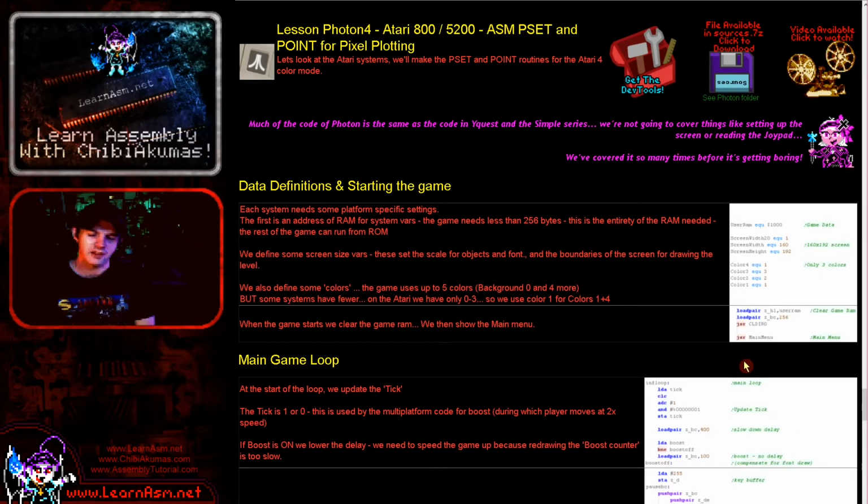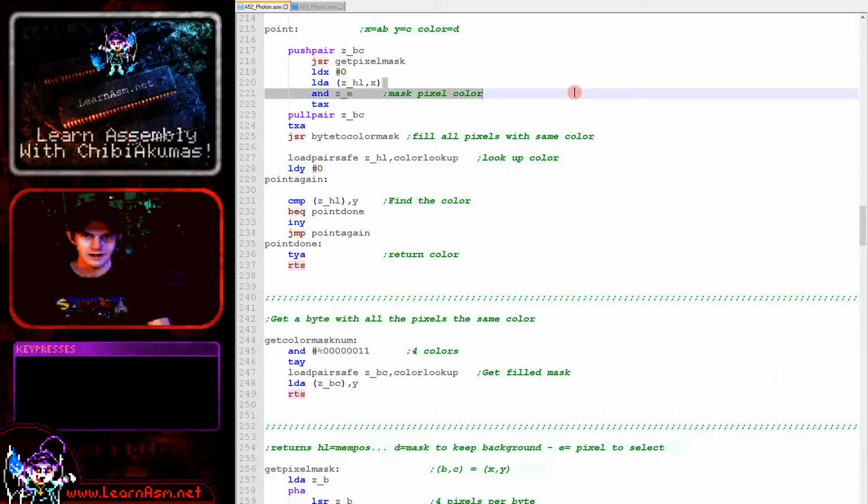Now we're not going to cover the code that's the same as before. A lot of the code's been transferred over from YQuest and even the simple series, so I'm not going to cover the joystick routines and the screen initialization routines and all of that kind of thing because I'm quite bored of them. What I'm not bored of is the pixel plotting routines, which are new for this one. This is really the point of this series. It's about how to plot pixels rather than draw bitmap sprites as blocks. So that's what we're going to be looking at. Well, let's go over to the source code and let's take a look at it.